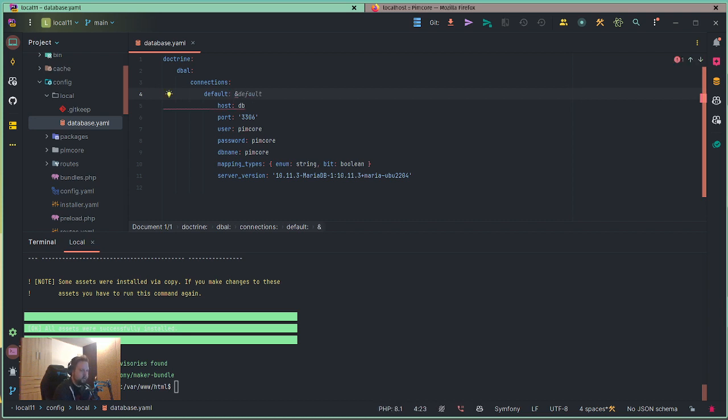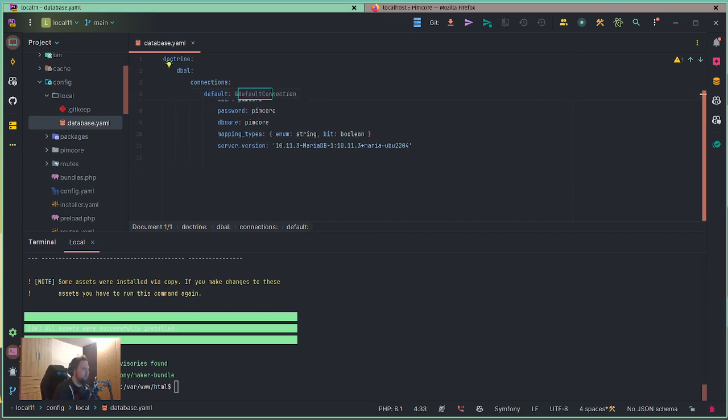We're just gonna create an anchor here for our default connection, so we can reuse this down here and create a second connection we're gonna call app. We're gonna use the anchor we set up there using those two arrows and semicolon.